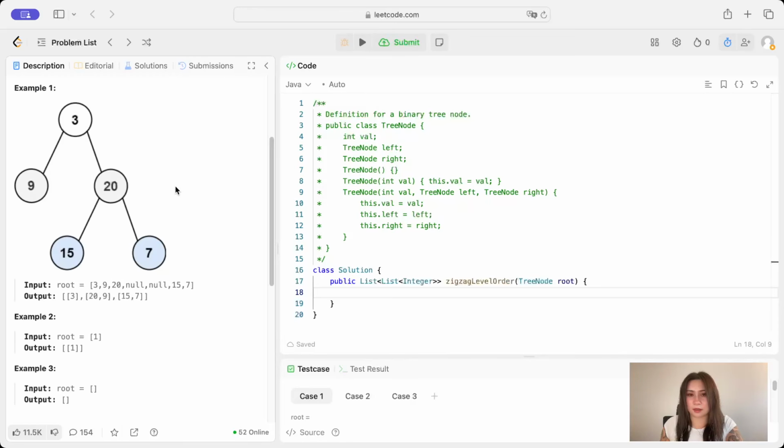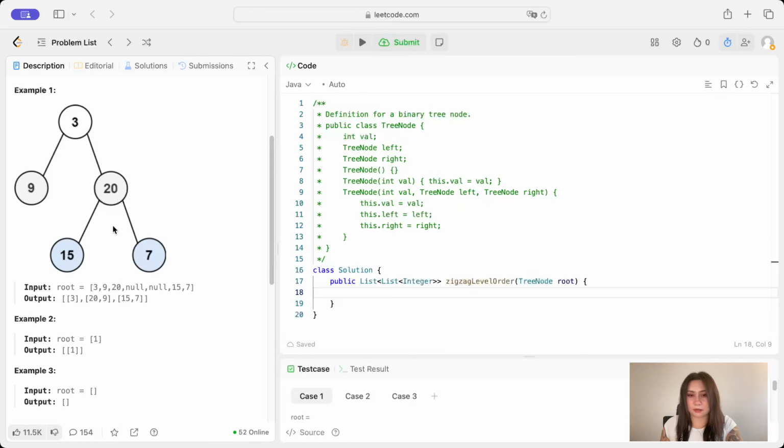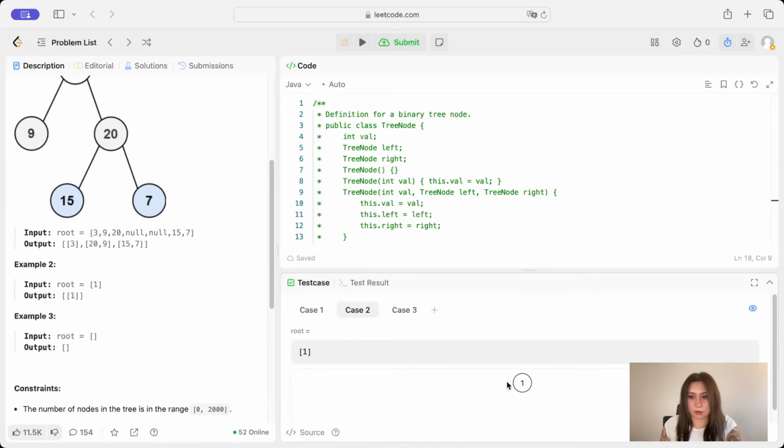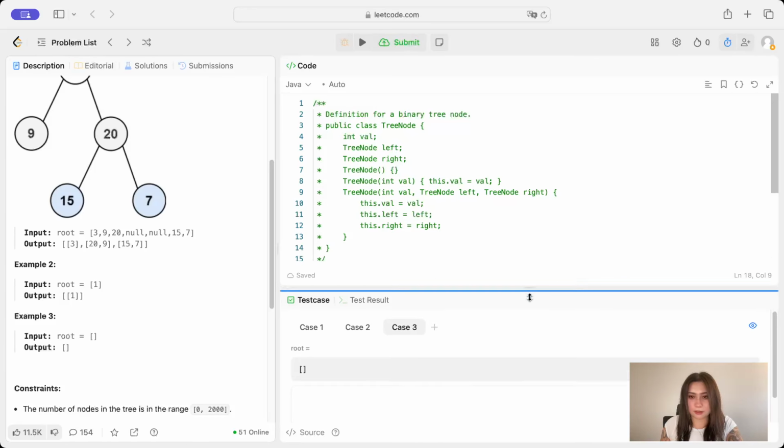So in example 1, we're given this tree and then they want us to return this list where we have 3 and then 20 and 9 and then 15 and 7. So as we can see, we do this in the order of zigzagging through the tree. Like from 3 down this way and then down this way. In example 2, we're just given one singular node, so we just return 1. In example 3, we have an empty tree where the root is null, so we just return an empty list.